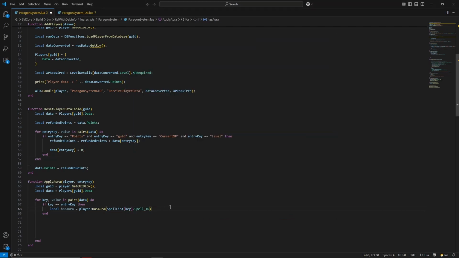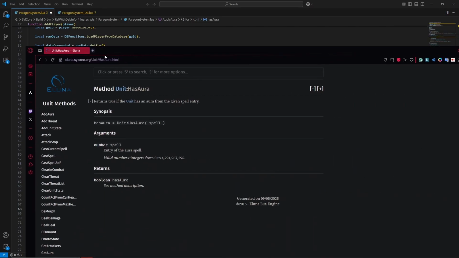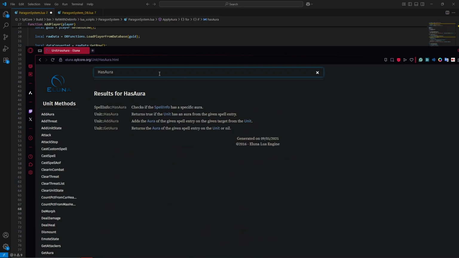Next, before I go any further here, if you need to figure out, because this is Eluna calls or functions, just go to eluna.sylcore.org and then you can see just by searching has aura. You can see here has aura, add aura, or get aura.